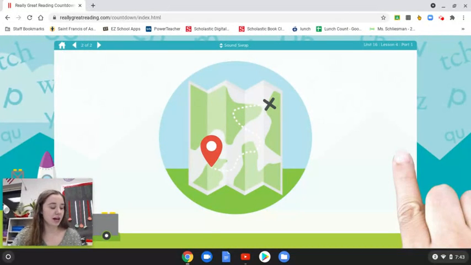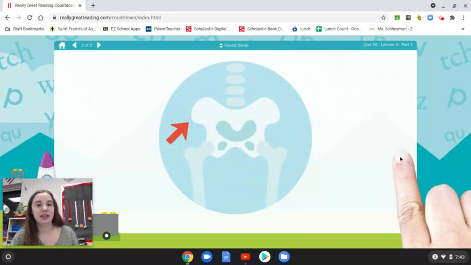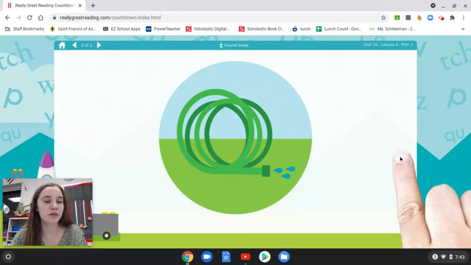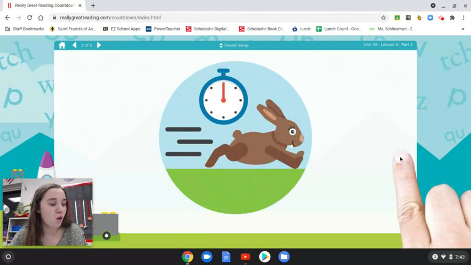Map. What is the first sound? Let's change it to nap. Hip. What is the first sound? Let's change it to lip. Hose. What is the first sound? Let's change it to toes. Quick. What is the first sound?